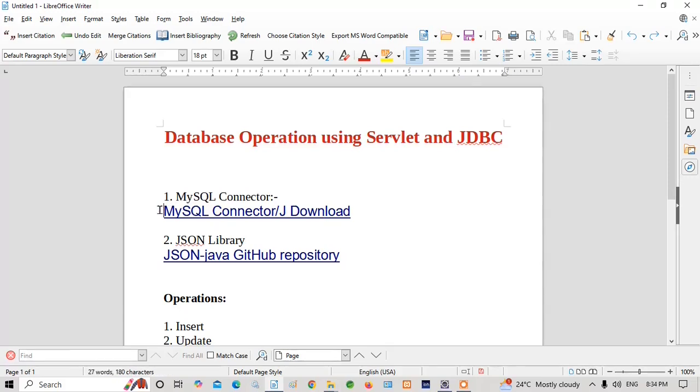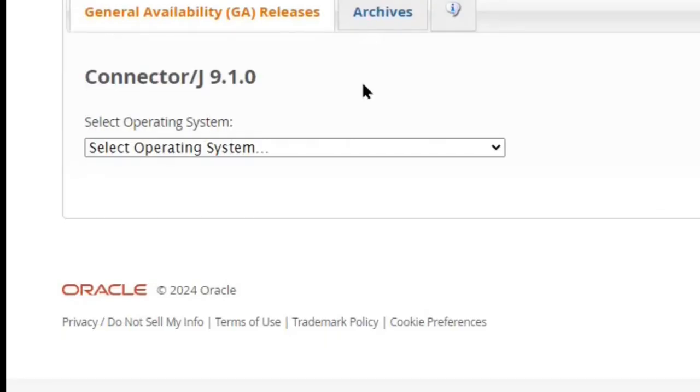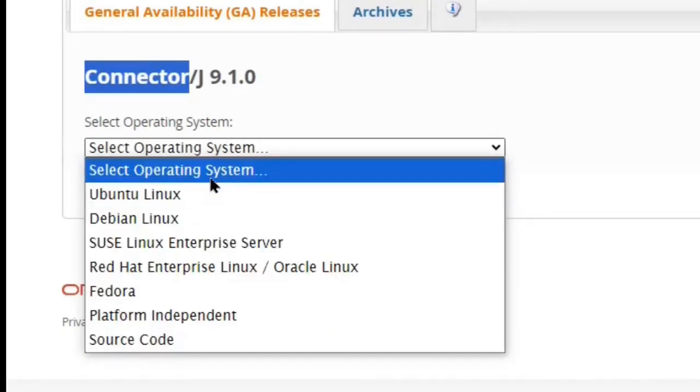So this jar file can be downloaded from this particular link. These two links are also given in the description box of this video. So you can visit those links and download these two files. First of all, let's download MySQL connector. I will click on this link, and you will be redirected to this web page. On this web page, you will get a label called connector, and below it a drop down box.